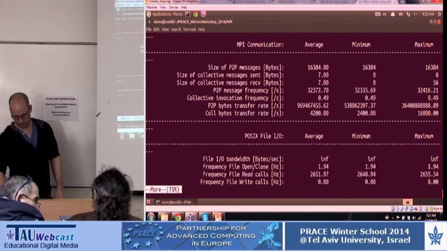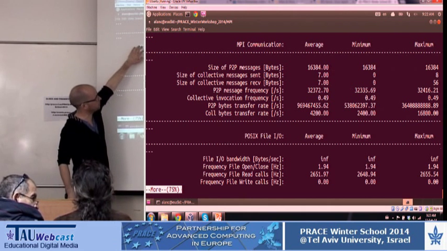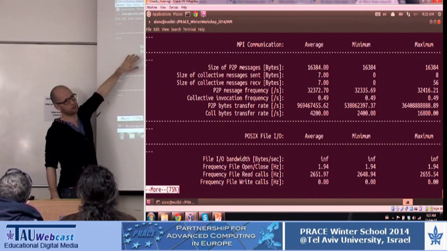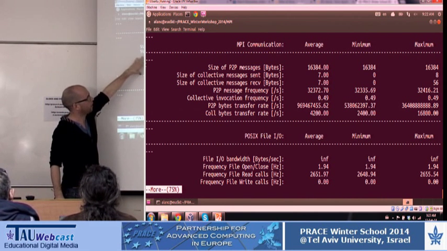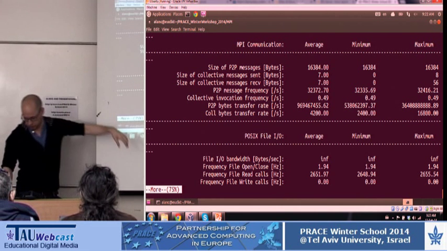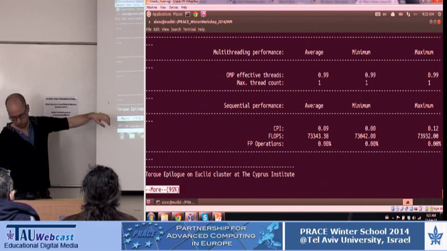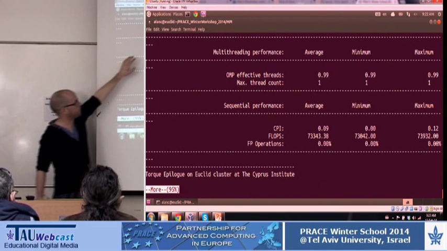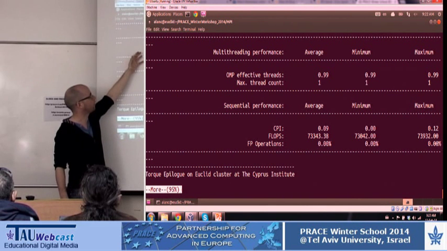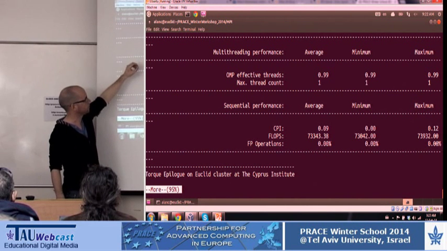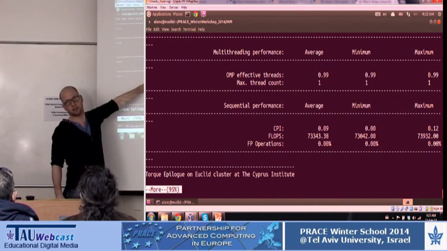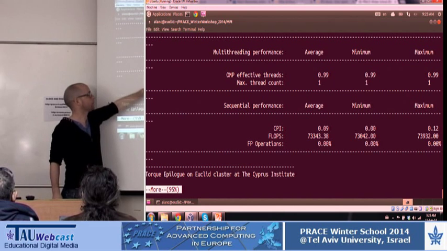And so basically, it gives you some information about the MPI as well. I haven't really looked at this information so much, so I can't really tell you how you would use that. But the file I/O, there shouldn't really be any because it doesn't actually open any files. Effective threads doesn't really mean anything here because we don't have threads. We just have our MPI processes. It has some performance information as well. Again, don't really care too much about this because we know it's not doing a lot of work.